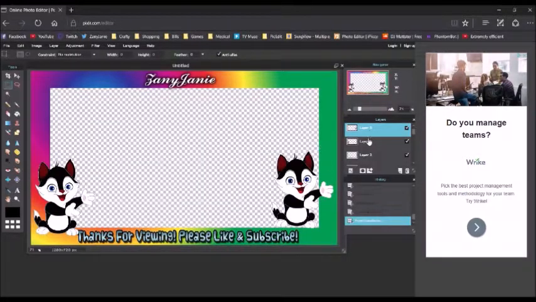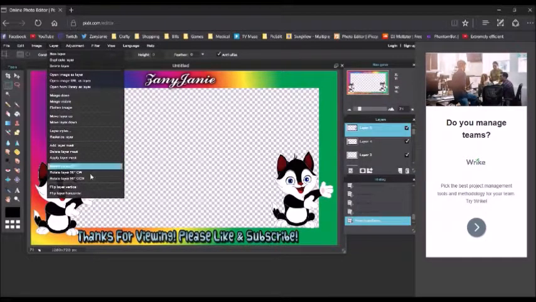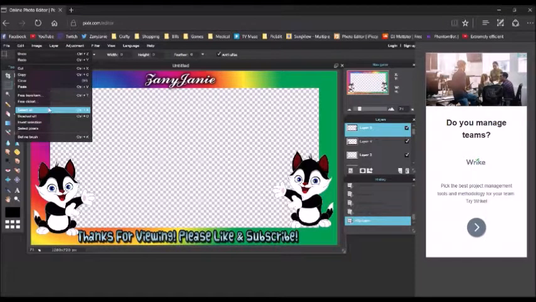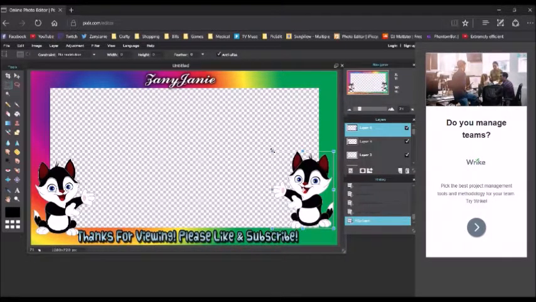Okay, so with this layer over here, he is facing the incorrect way. So for the layer, we're going to click layer, and we're going to flip him horizontal. Yep, so there we go. Okay, so we're going to edit. Oh, hang on. Where'd it go? Ah, pre-transform. Wow, brain fart. Sorry about that.